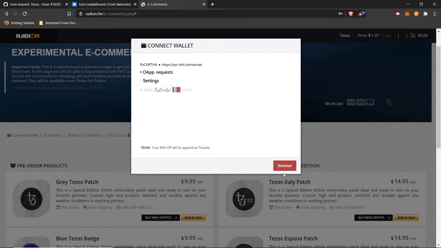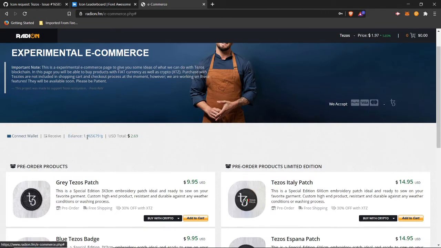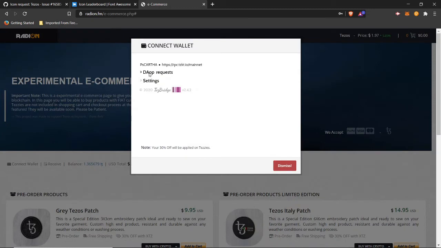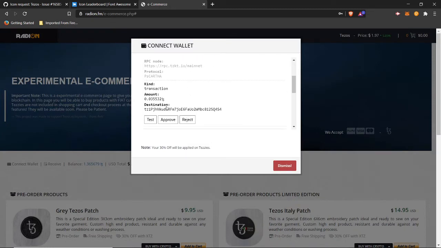In this case I already created my wallet, so we're going to use this as the wallet, and it's telling me that this is my balance, 1.3 Tezos, and this is the total. So if I want to pay for this, now I want to buy this product, and there is a DApp request, operation number 2, and it's actually saying that it's a transaction in the amount of 0.03.